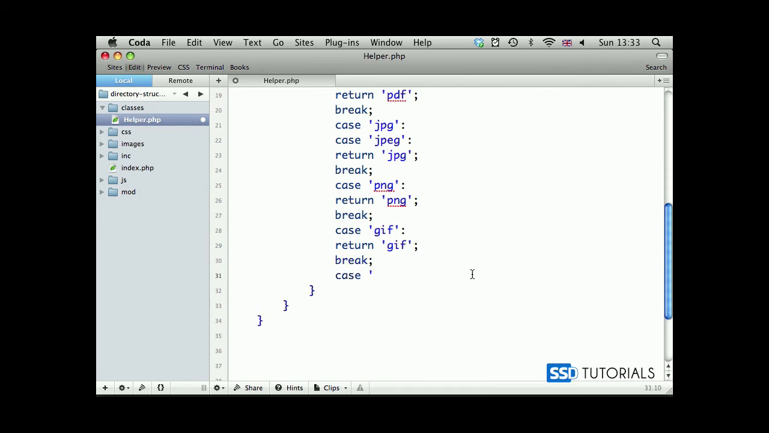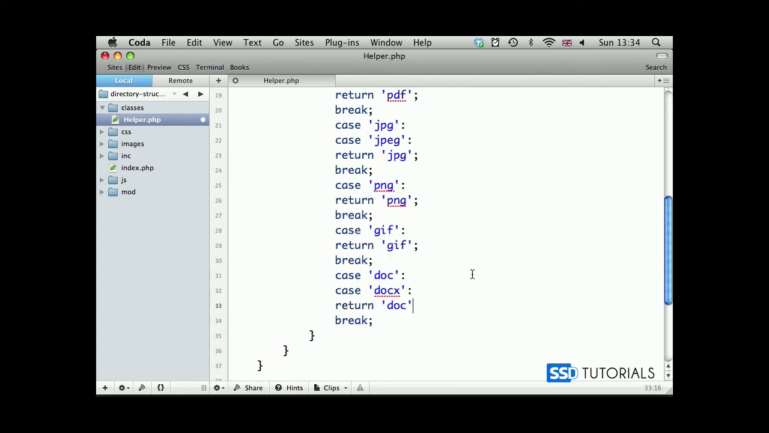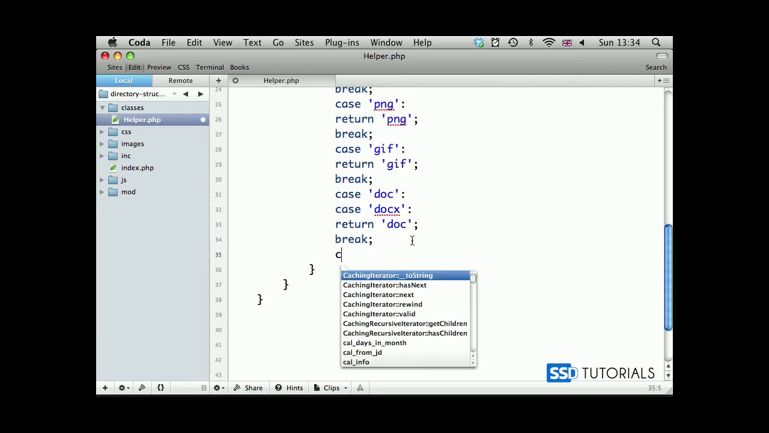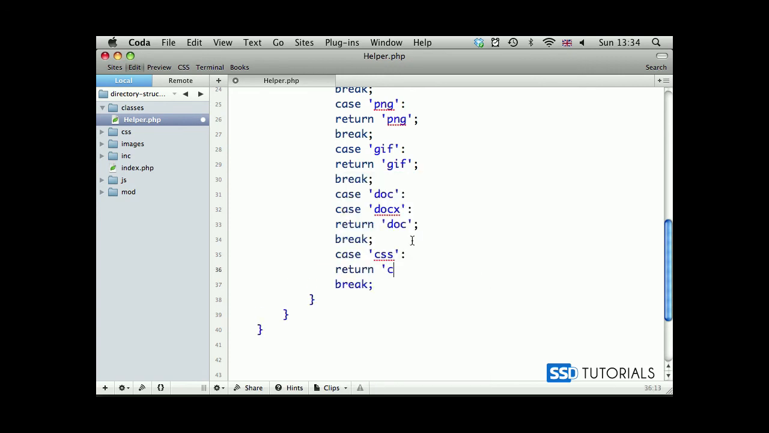Next one will be case, I also want to allow the doc extension, and the new docx extension, which is case docx at the end. Again, we can combine both of them and return the same class name, so it's going to be doc. After this one, we'll put case css, break, and the return will be css. After css, we have case php, and it returns php. It's quite a few of them.